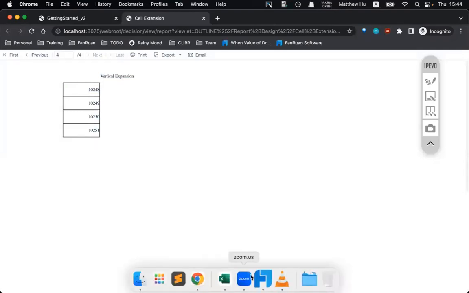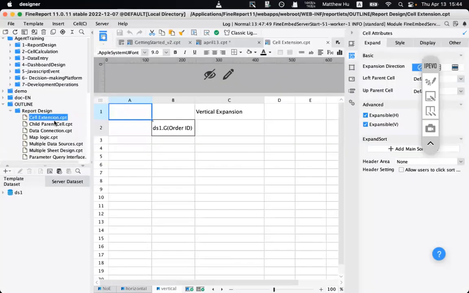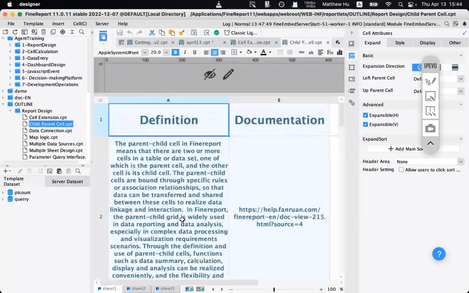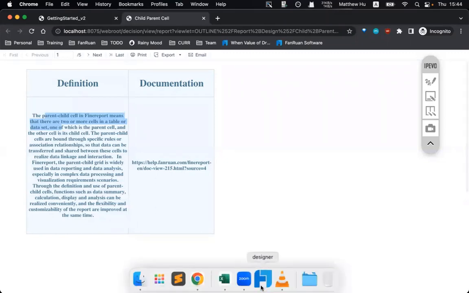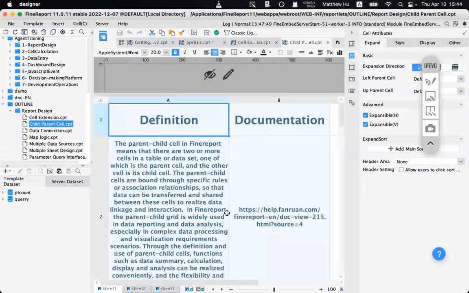Another thing I would like to share with you is called the children-parent cell. This is the definition, very long. Don't read it, please. I will show you what you need to know for this report. Basically, the child-parent cell relationship in FineReport says that between cells, you can find a hierarchy relationship. Why is this important? Because the report can be very customized, right? The default setting is not enough, so you need to allow users to customize the relationship between these cells. That's basically what this is for.